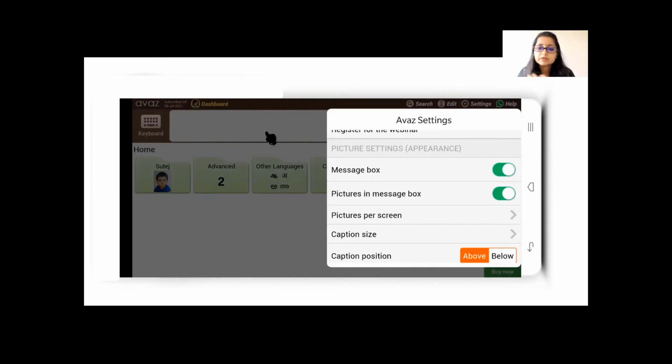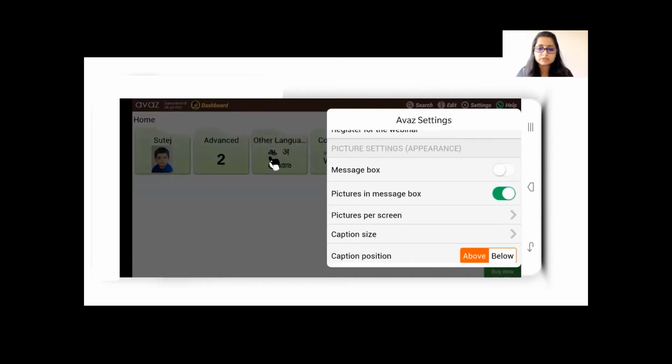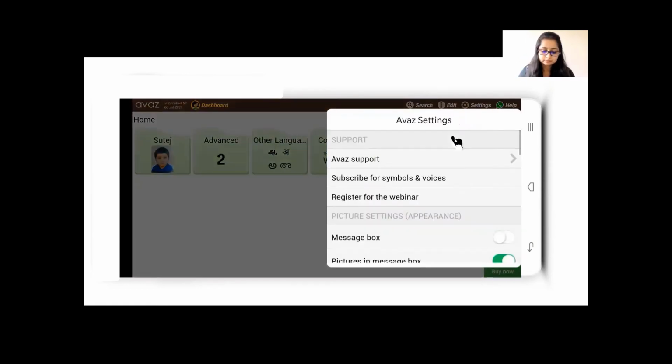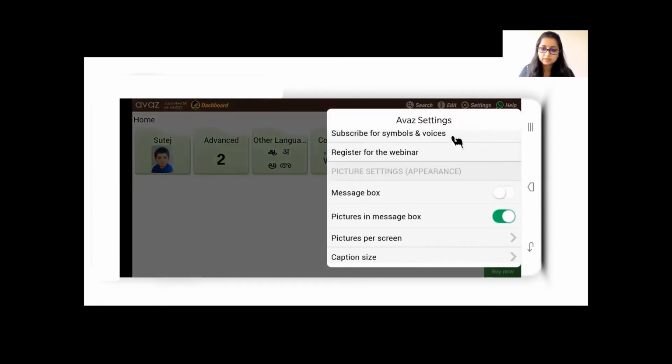So what happens if we turn it off? Suppose we don't want a lot of clutter, or we do not want the message box, just to reduce the clutter and to make it really look plain. In that case, we can turn off the message box setting. When I come out, this is how it looks now. There's less clutter. So I'm turning it on.